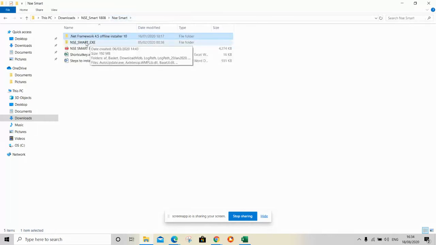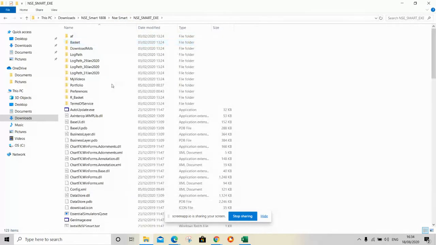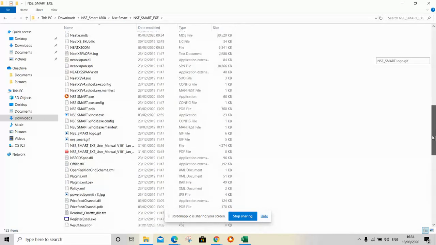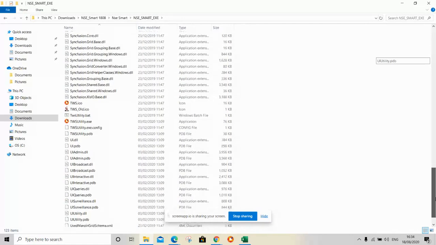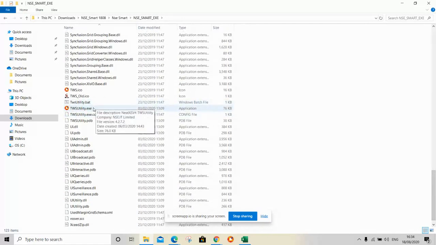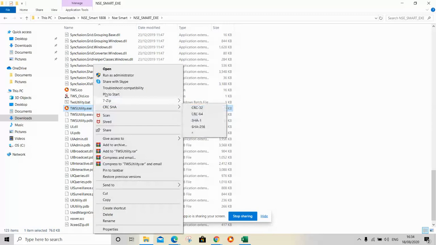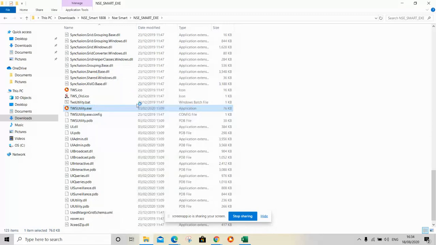Then go to this folder, NSE Smart EXE, where you see all these options. Now scroll down to the bottom, and you have to see this TWS utility. This file, you have to right click and click on Run as Administrator. Click yes.